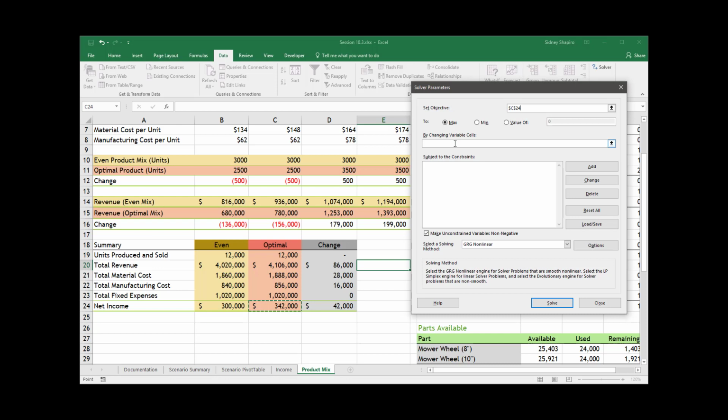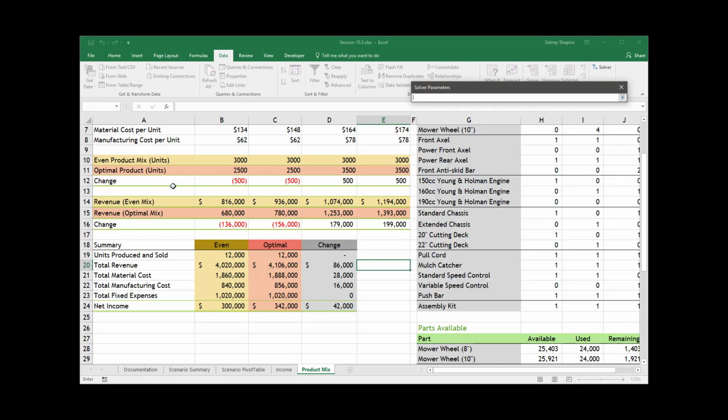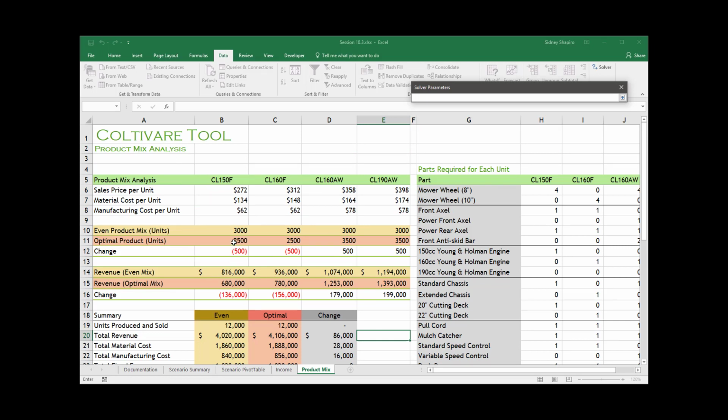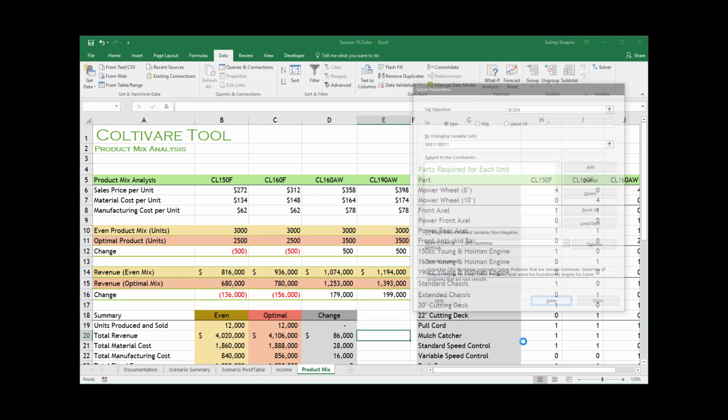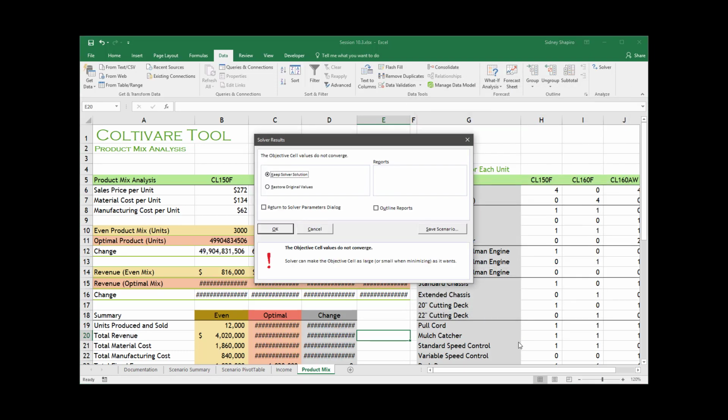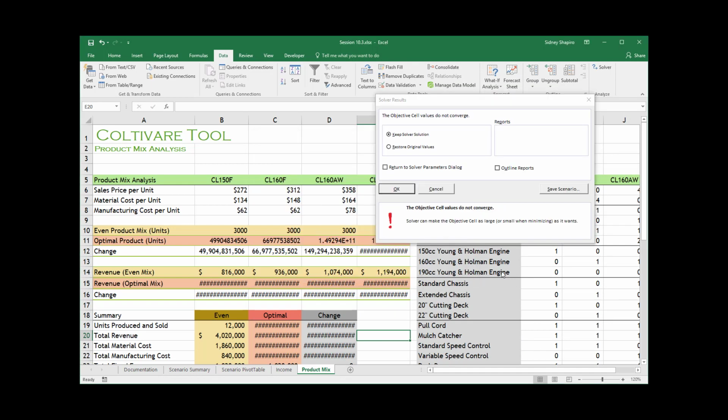And then we'll click by changing variable cells. And then we're going to select the range. We're going to go B11 to E11. And those are the numbers that we've been changing up until now. Okay, we'll hit enter. And now we press solve. Okay, so we get this error. And you'll notice in the back, if you look at figure 10-35, Solver will find huge, gigantic, or unrealistic numbers. And that is not going to work.